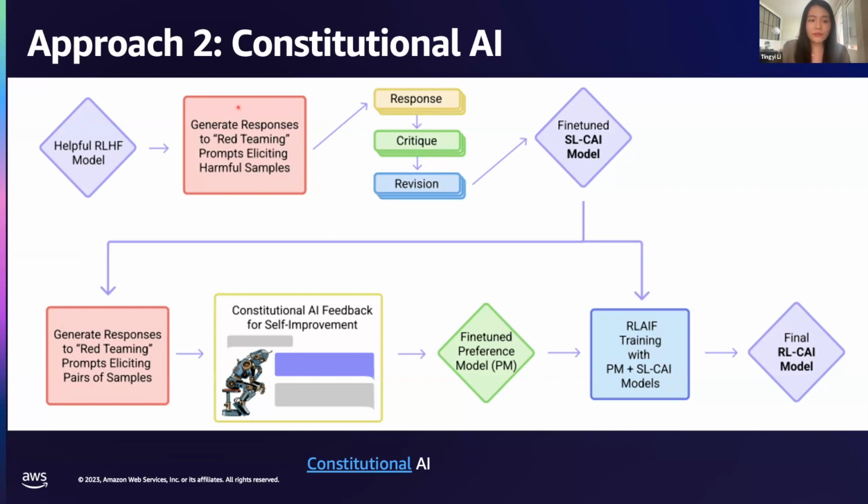Essentially, the first part is that you generate the original harmful responses, and then you critique them. For instance, you ask, can I hack my neighbor's Wi-Fi? It will tell you how to hack your neighbor's Wi-Fi, and then it will criticize that response, saying, this is not moral, you shouldn't do this.